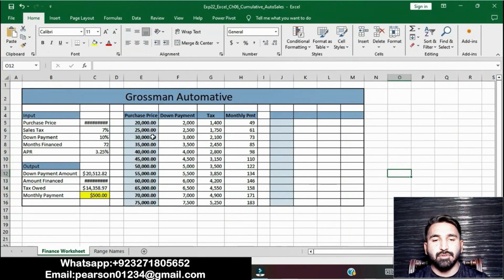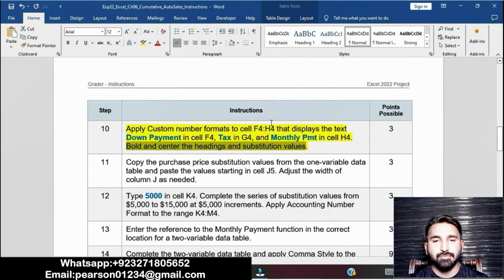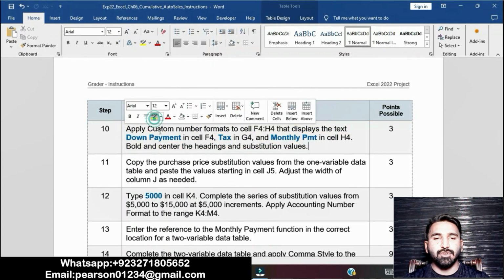This step is completed now. Now moving on to the next step. I have done 10 steps of this assignment. Now moving on to step number 11.